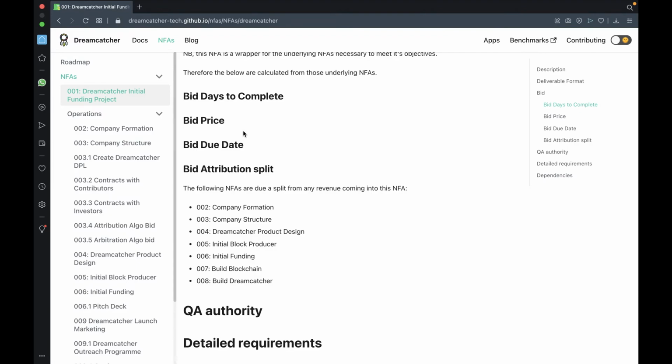Exactly. And where we left it this morning, or roughly 12 hours ago, was talking about how to capture the problem that the attribution is not fixed. What I suggest for that is, at the moment, you'll see we've got bid attribution split. I think split is misleading there. Essentially, we're just recording that this NFA has noted that these other NFAs, in the view of the person creating the NFA, are due something, without saying what that attribution split is. So we're not defining what this split is.